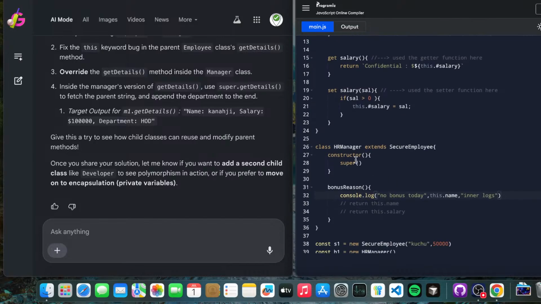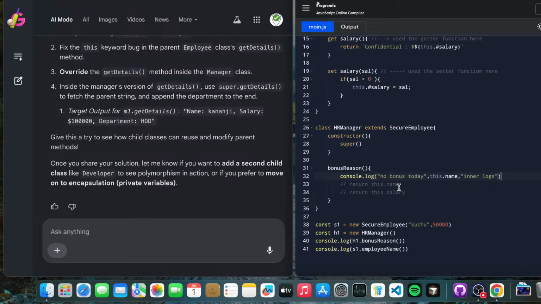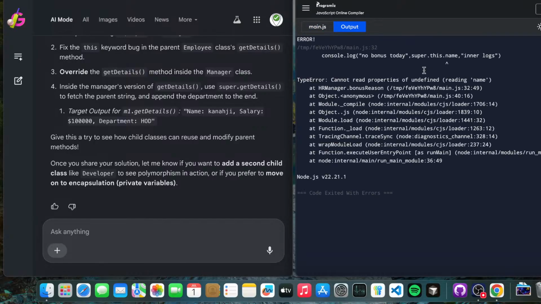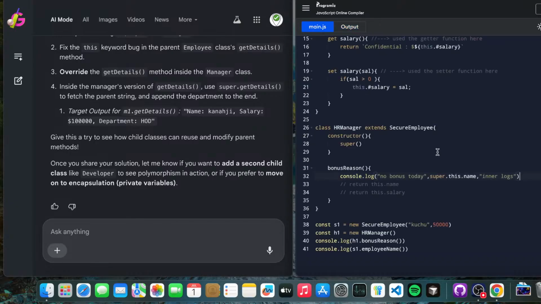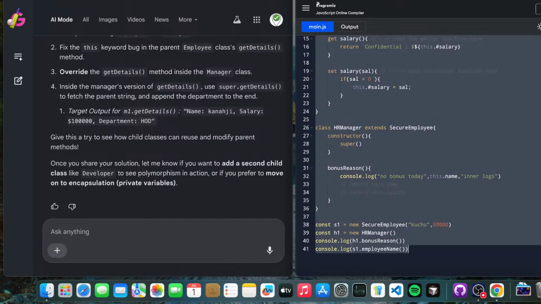So this dot name, the super keyword, using the super keyword I think. This dot name, super dot this dot name, something like this. I'm just a little bit confused. Super dot this dot name. Mm, no, actually it's not like this. Okay, let's not waste more time. Let's ask the AI where we went wrong.